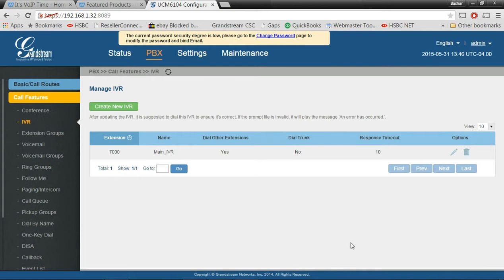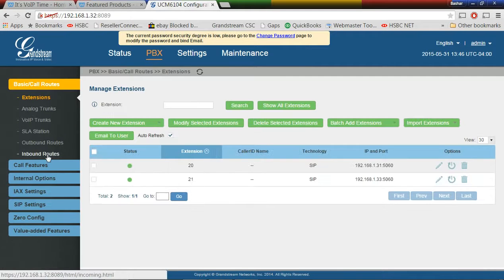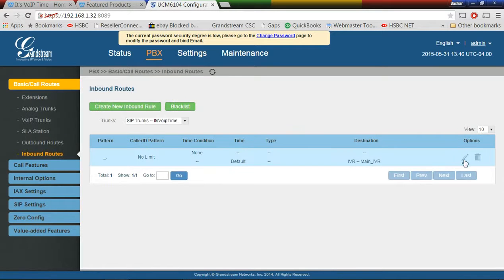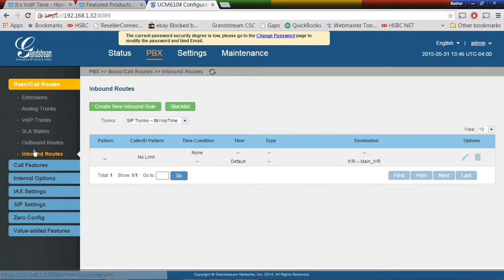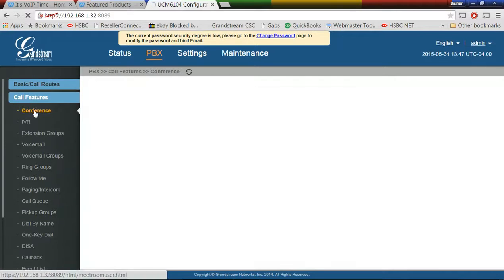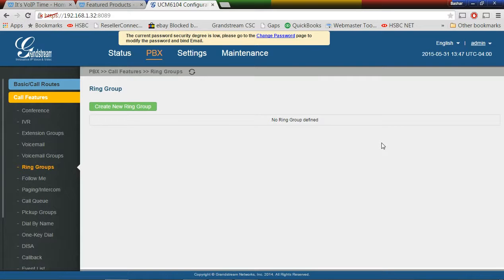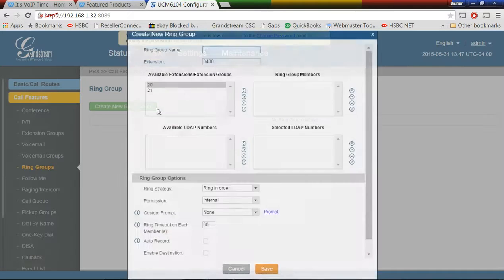Let's do something else now. Instead of going to a main IVR for the inbound route, we're going to change that and we're going to take it to a ring group. So what I'm going to do is I'm going to create a new ring group by going to call features. Ring group means either phones will ring simultaneously or one after another. So let's go there, create a ring group. The members, I'm gonna call it main again.